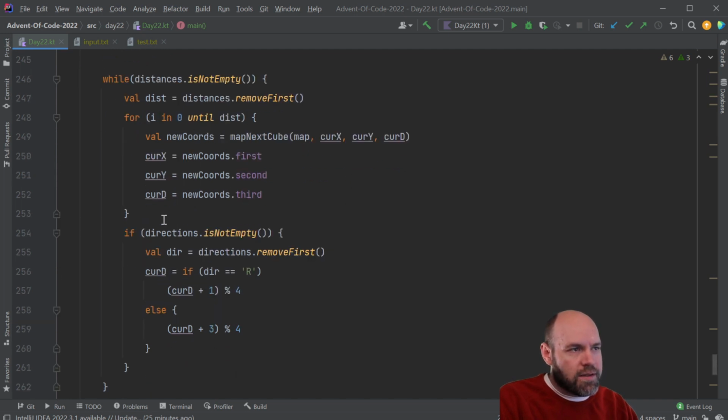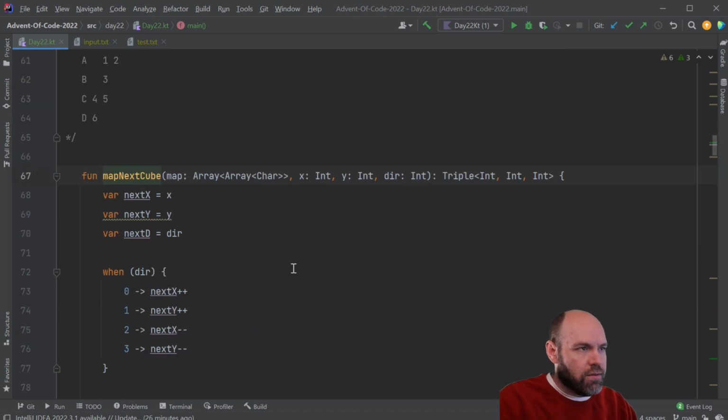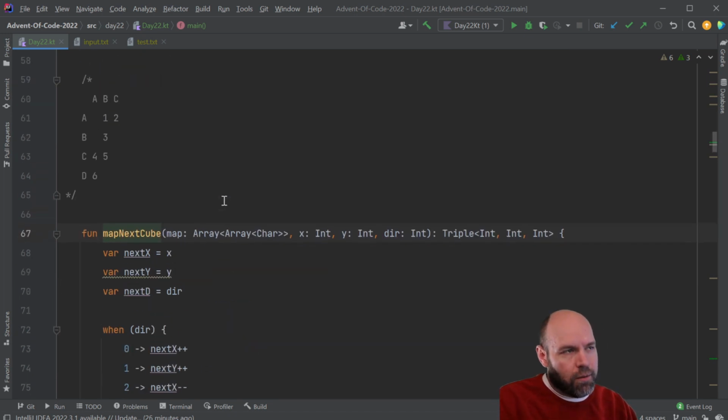and get the new coordinates. Then if directions is not empty, pop that one and you get the new direction. The only difference in this loop is that we also return the new direction, and we use a different call to get that. If we go into map next queue, and this is probably why you're here, it's the same kind of thing: it takes in a map, a current position and a direction, but now instead of returning a pair, it returns a triple, which is your X, Y, and new direction.